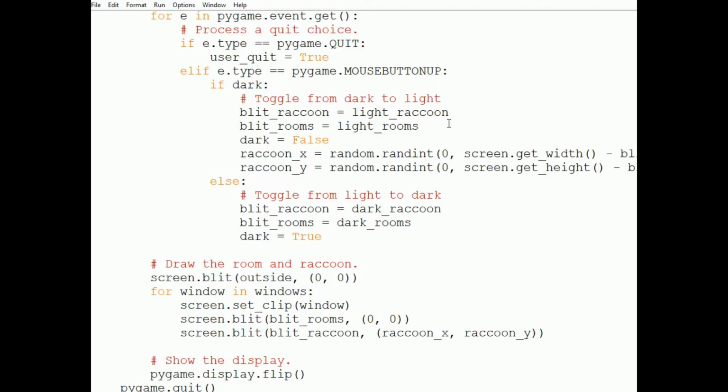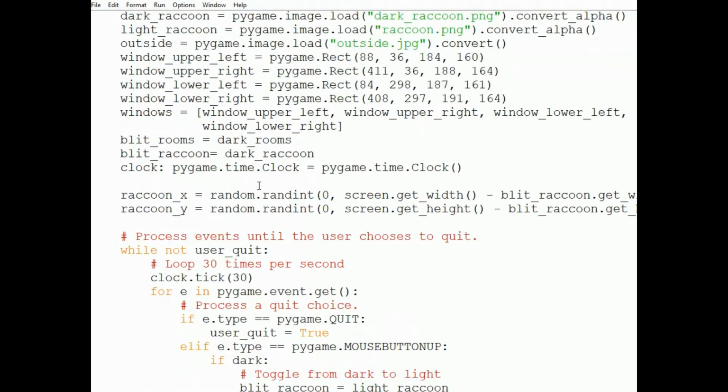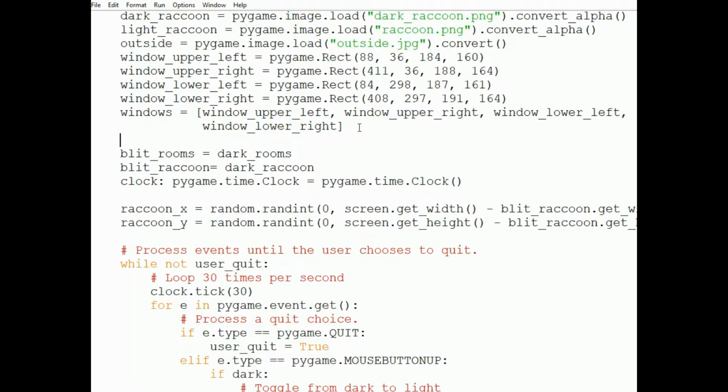Now I'm going to need to keep track of which room is lit. Remember that I have a list of windows that are pygame rect objects. So I can keep track of the lit room by storing its index, and I can initialize that to -1, which will represent no index or no lit room. I'll call that light index.